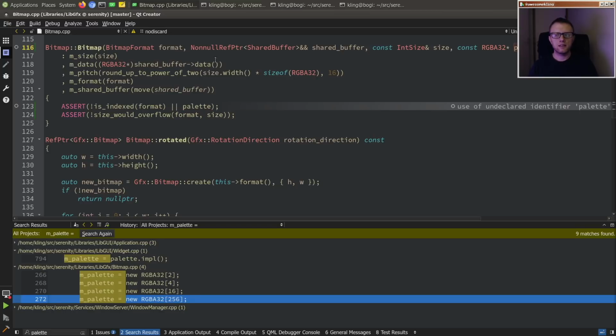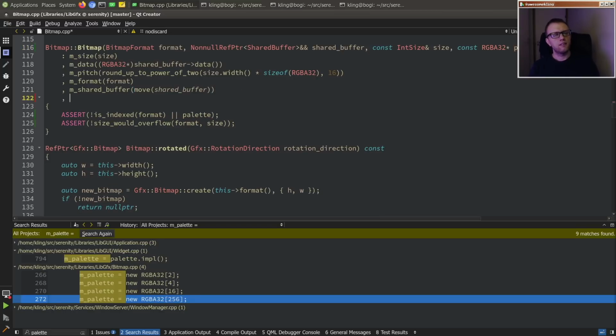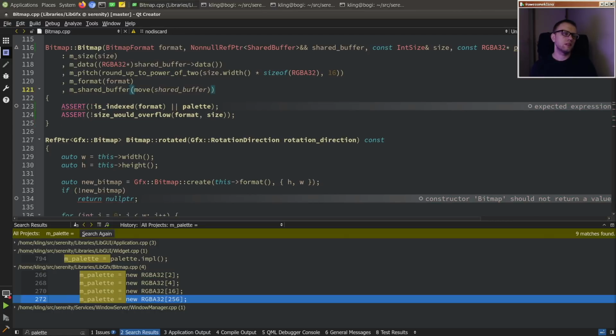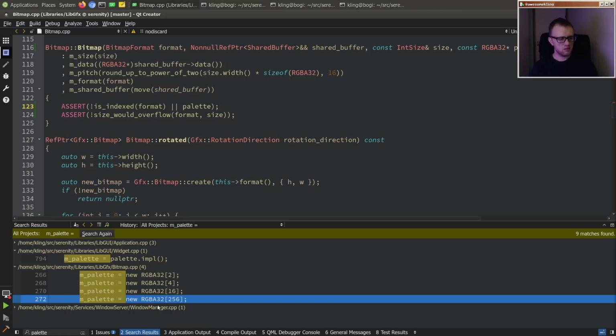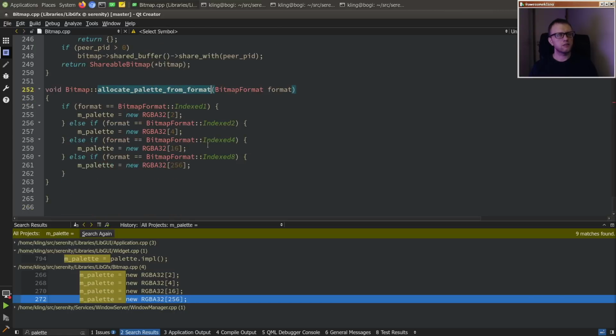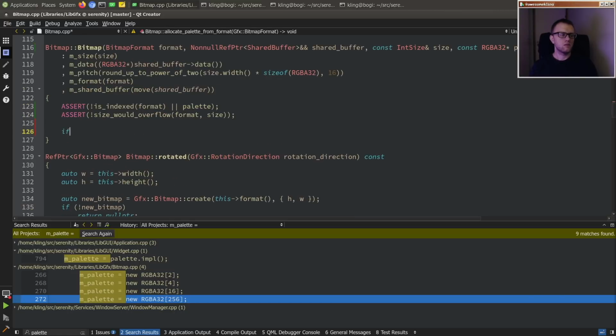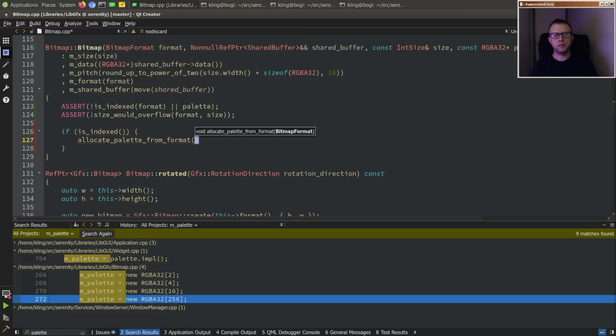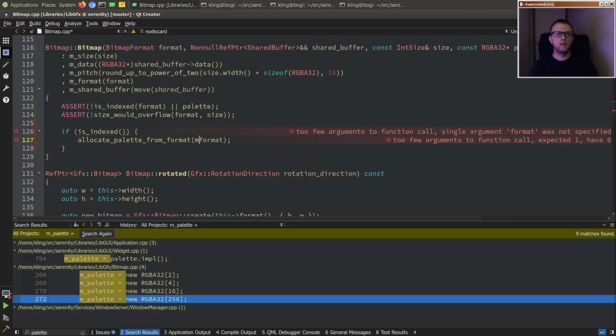We need the palette data. mpalette. We need to make our own copy of the palette. So how did we do that here? Allocate palette from format, right? So if is indexed, allocate palette from format. Is indexed. Wait, what's wrong with that? Oh, do I have to say format? Yeah.